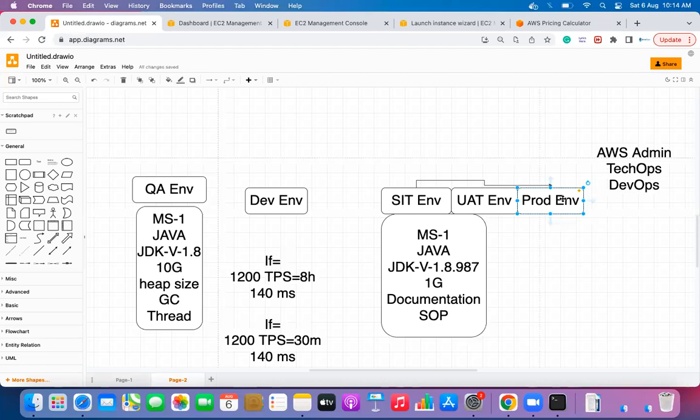Okay, sir. Understood. So guys, I hope that the particular point is clear here: on what basis do we select a particular EC2 machine type?